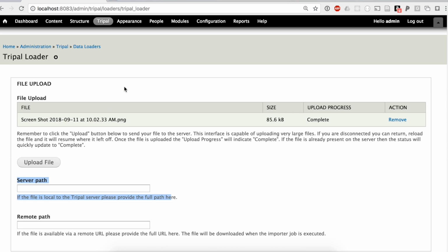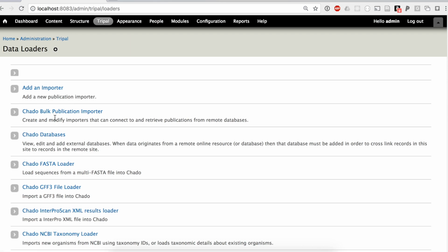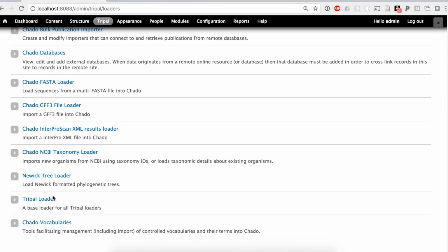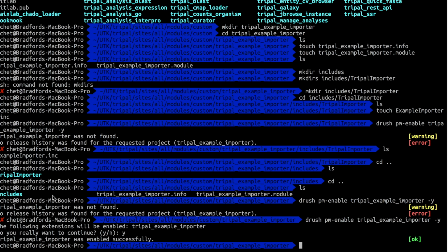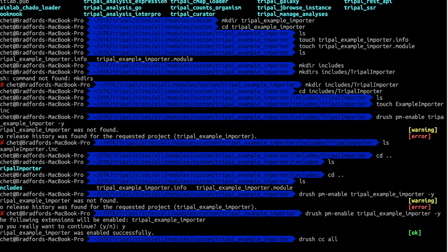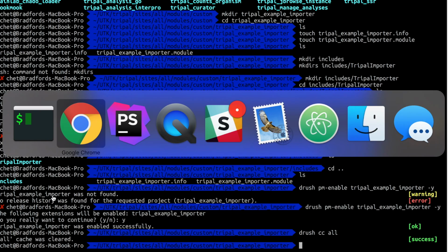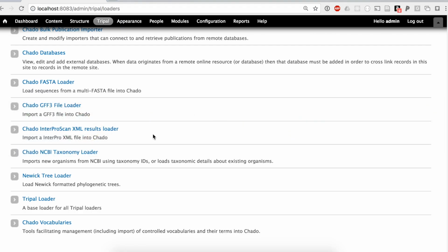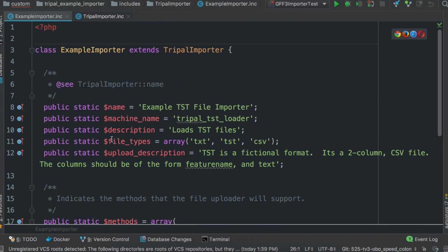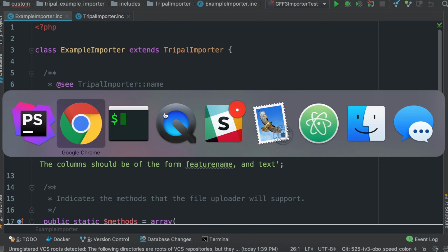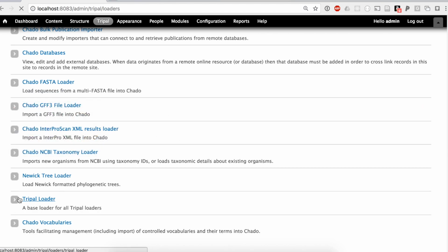So if I go back to my site and I go back to data loaders, I think I need to clear the cache. It's still showing up as the defaults. We won't need to clear the cache every time, but we will need to clear the cache if we change things like the name of the importer. In the future, when we mess with the form, we won't have to clear the cache every time. So if we clear the cache, when we reload this page, we should now have an importer named example TST file importer. And it's going to take a second.